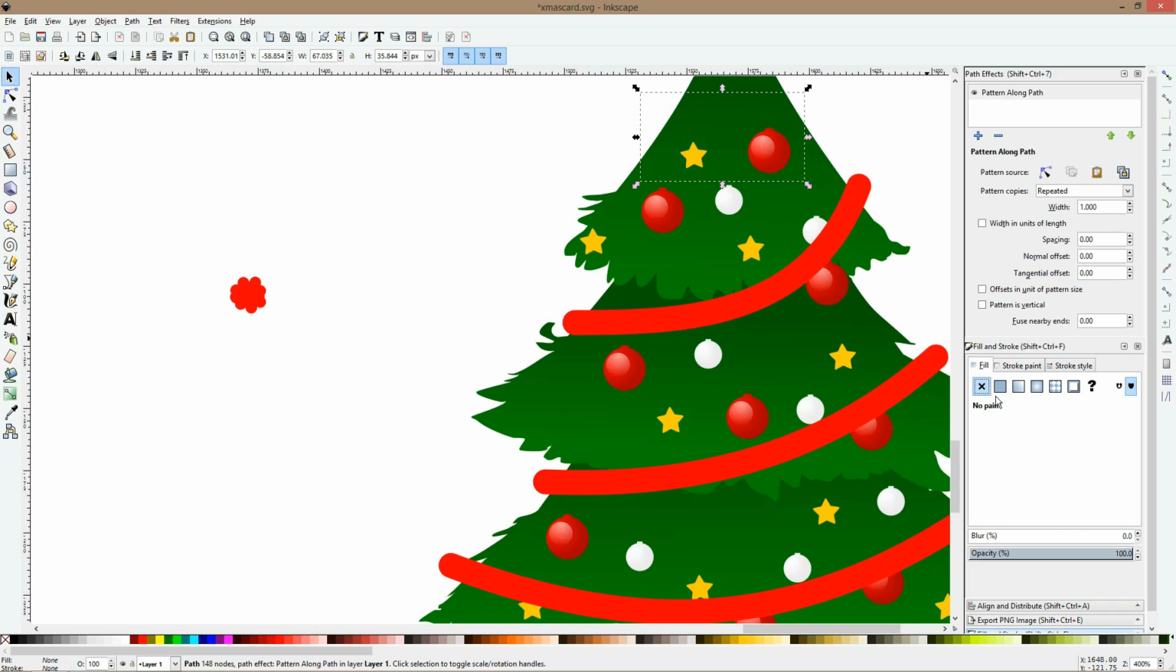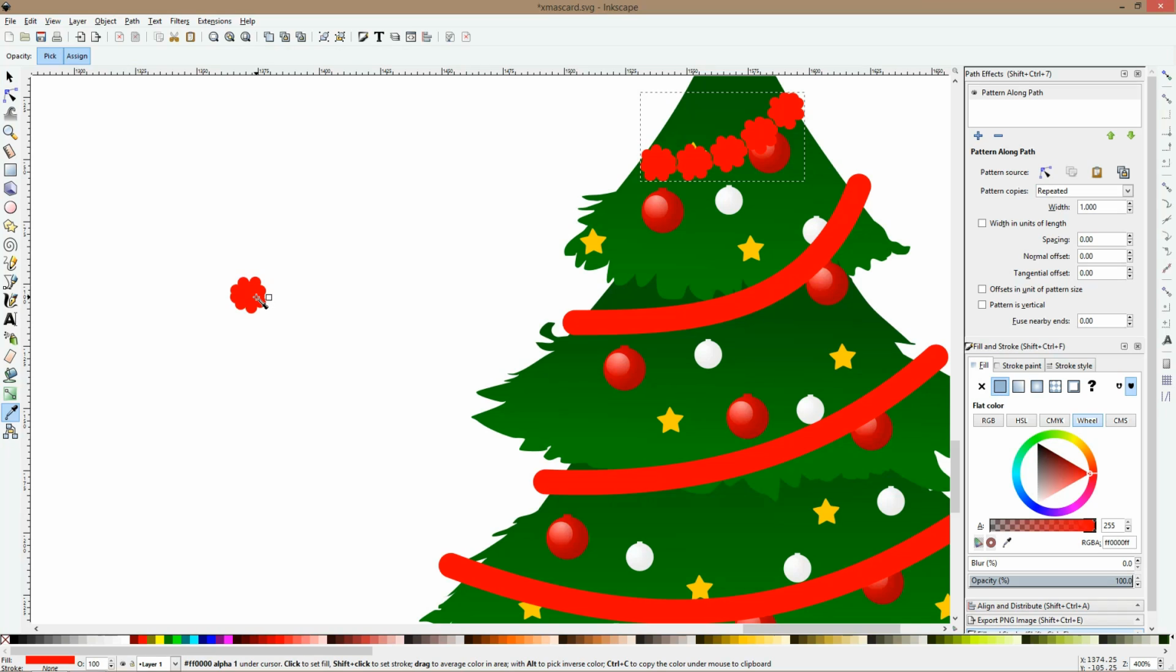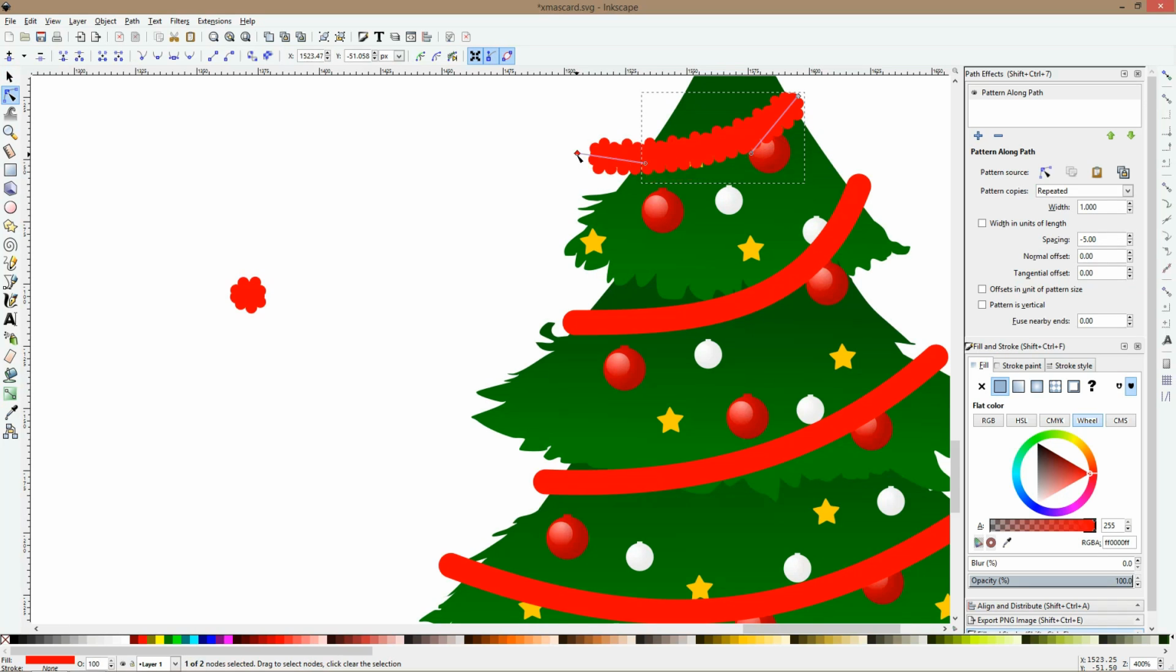Now I turn off the stroke and I turn on the fill, and I put down the spacing so these things are almost touching each other, or touching each other. Let's say like negative 1. Oh, even more. Yeah. So this is what I did now. And now I have this thing.